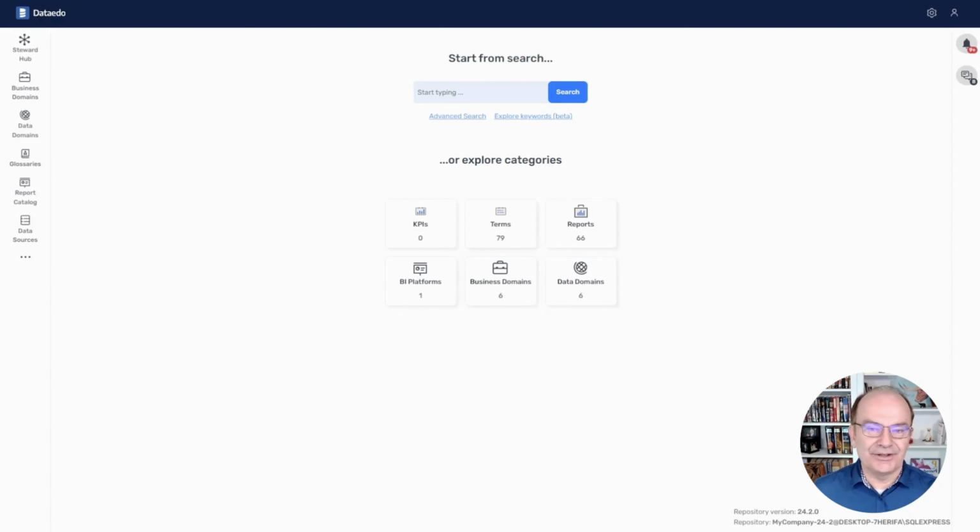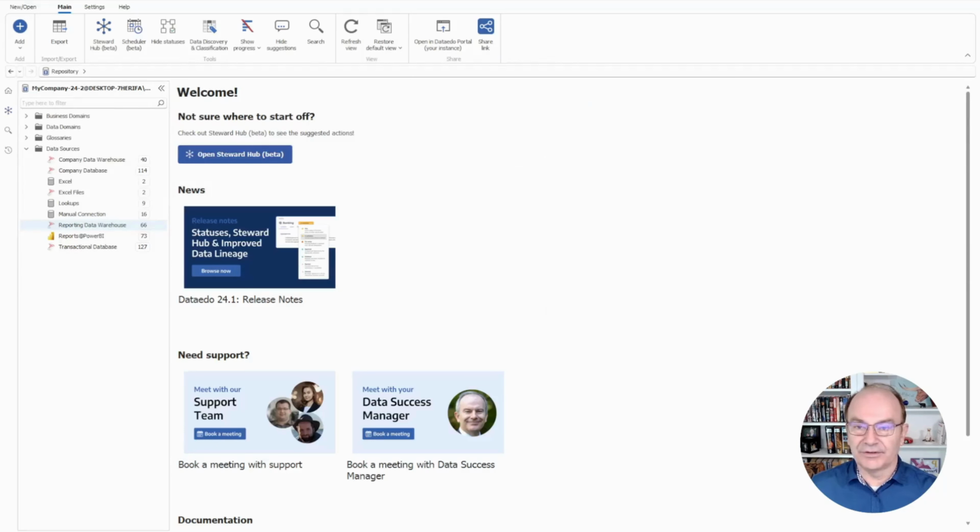Today I'm here to introduce you to changes that have been introduced in Dataedo version 24.2. The first one I want to talk about is actually in the desktop app over here.